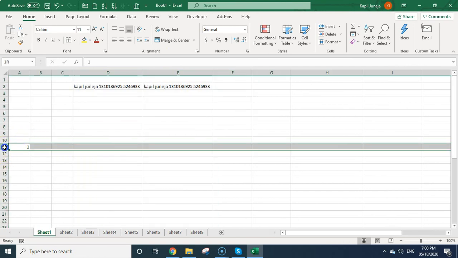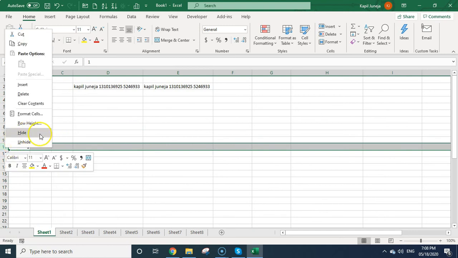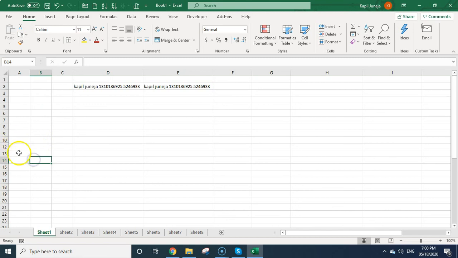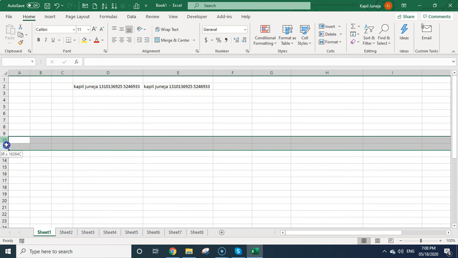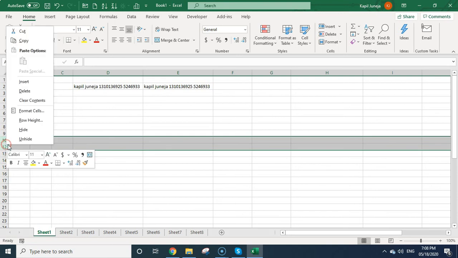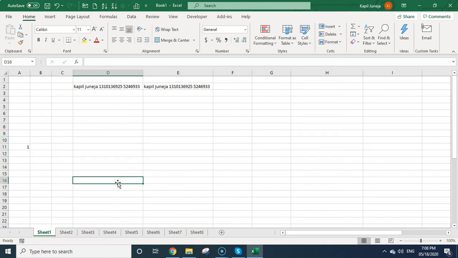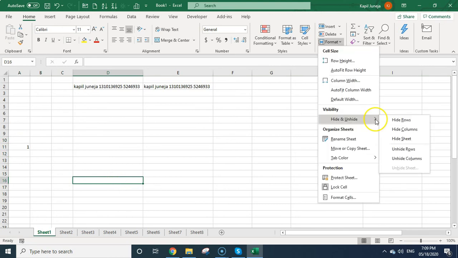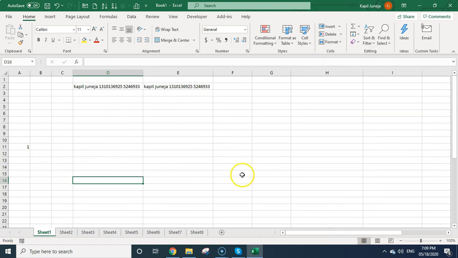Same you can do with the row as well. So when you want to hide a row, just select the row, right click, click hide. Now you can see the row has been hidden between 10 and 12. Now if you want to unhide the row, select both the rows, right click, unhide the row. So that is how you can hide and unhide. Same option is available in the format section. When you click on this format, click hide and unhide: hide rows, hide column, hide sheet, unhide rows, unhide columns. We'll talk about this hide sheet. So that is how you can use hide and unhide feature in an Excel file.